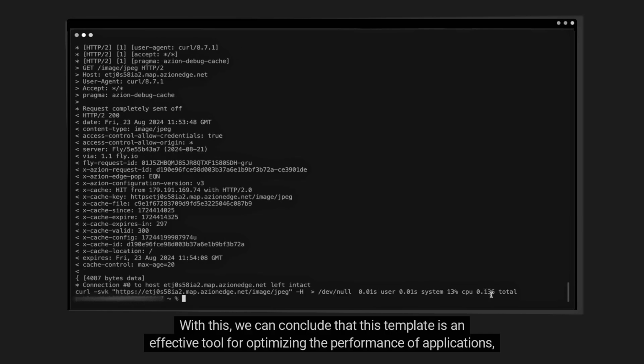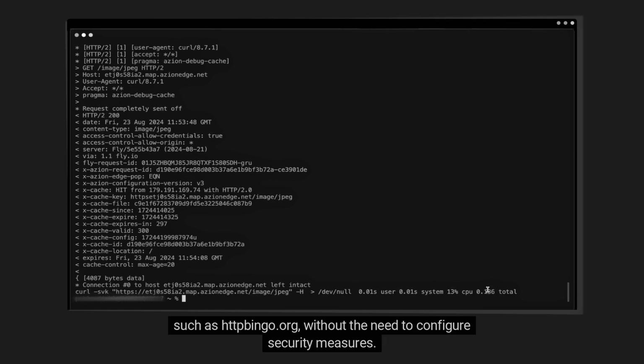With this, we can conclude that this template is an effective tool for optimizing the performance of applications, such as httpbingo.org, without the need to configure security measures.